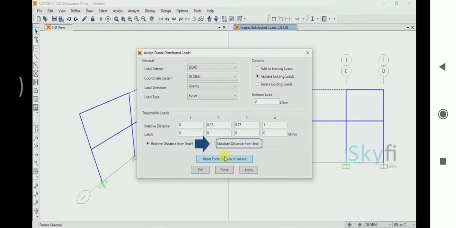Now select the Absolute Distance option under Trapezoidal Loads. At 0 meter length, the load is 0, and at 5 meter length, the load is 6 kN per meter. So enter the values accordingly, as shown. Click on Apply, and then click on OK.